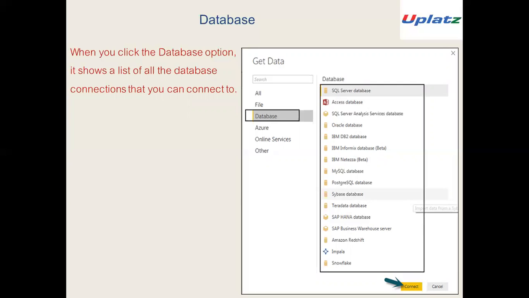With respect to the Power BI desktop environment, when we click the database option, it shows the list of all the database connections that we can connect to. In the screenshot shown in the presentation, we can clearly understand from where we are going to connect to a database.